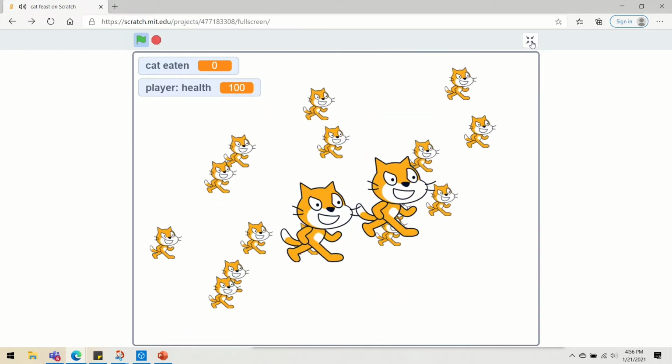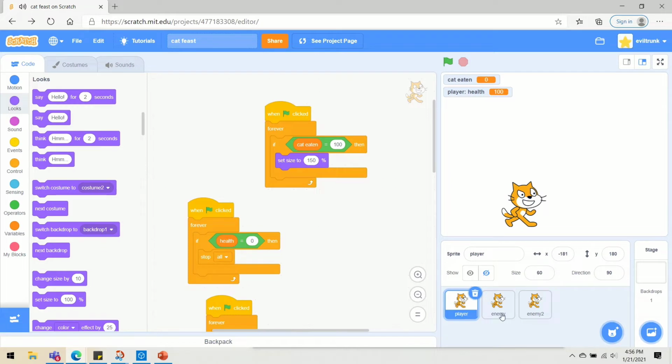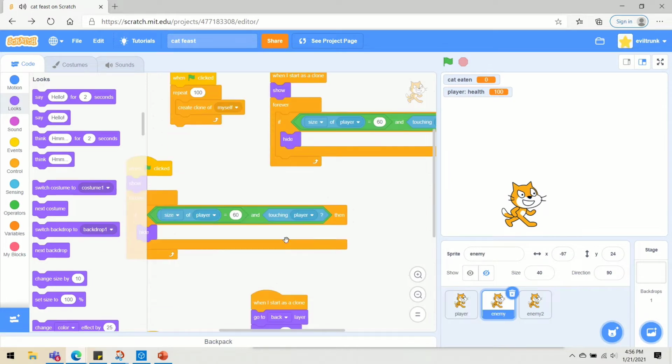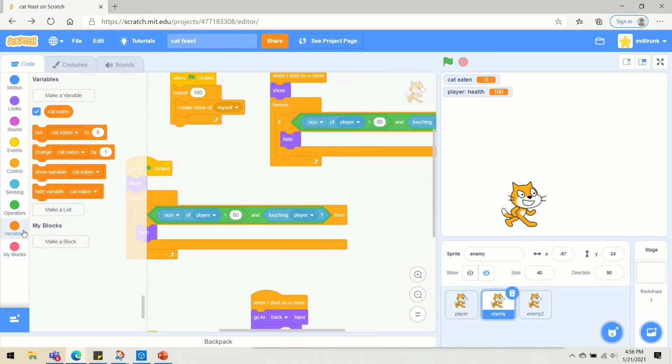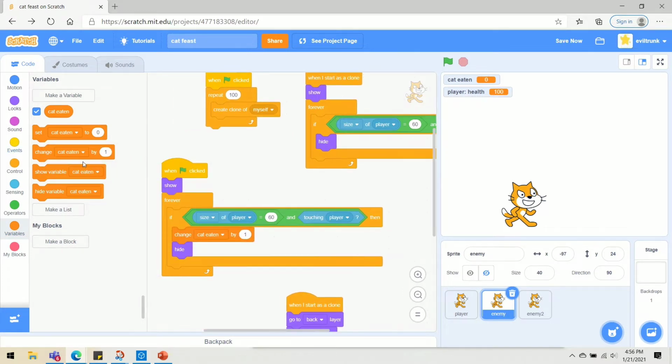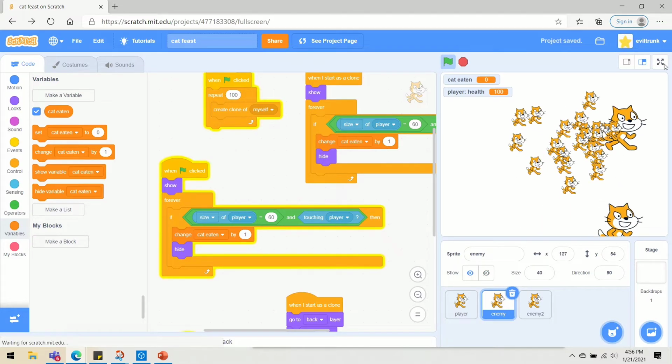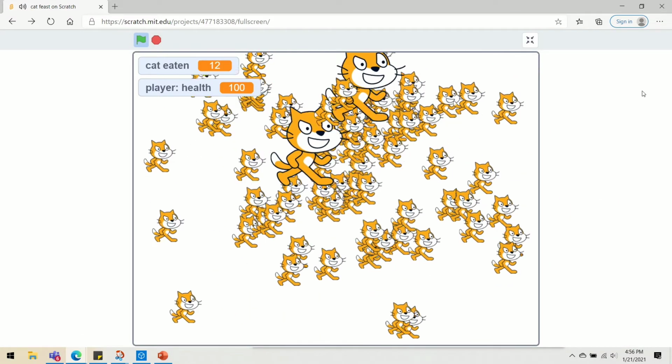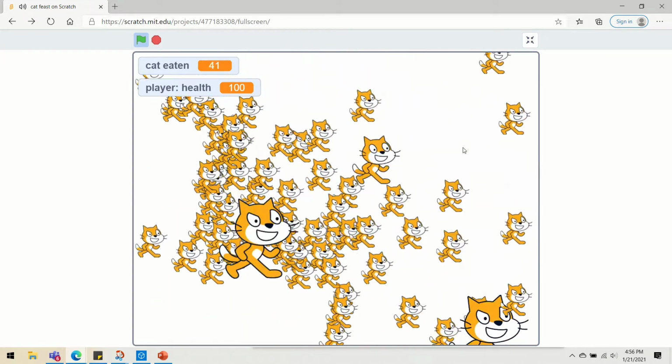Wait. Something's wrong in the game. When you eat the enemy, it'll change this cat eaten to 1, but it's not changing because we forgot to add a script in the script. Let's try that. Let's test it out.